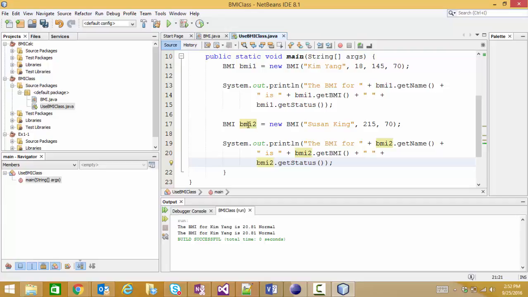Now, I could have named it something different. I could have called it Susan's BMI or, you know, maybe something not so nice, but I can call it whatever I want. And in our book, they called it BMI 1 and BMI 2. So notice how when we refer to the methods or properties available in our class, we are naming the instance that we assigned to that class in our program when we created that new instance.